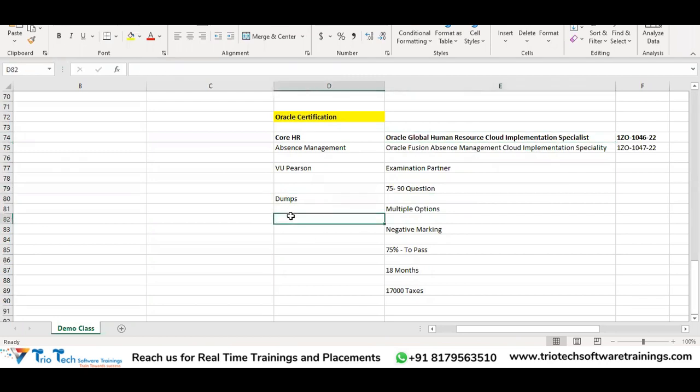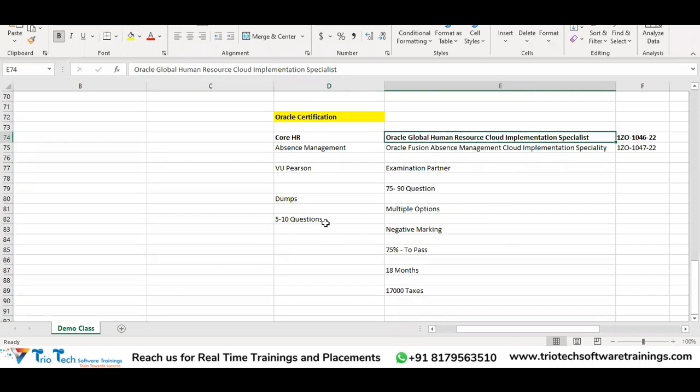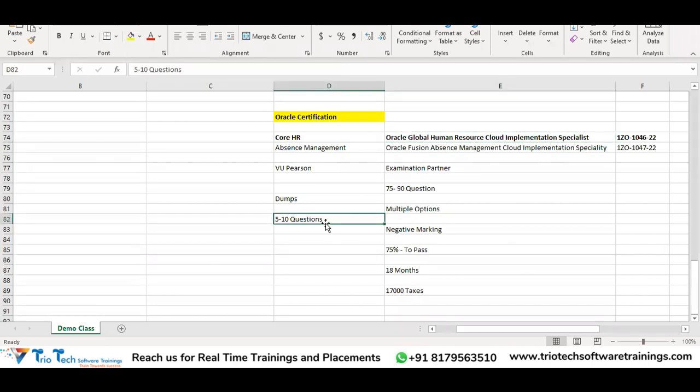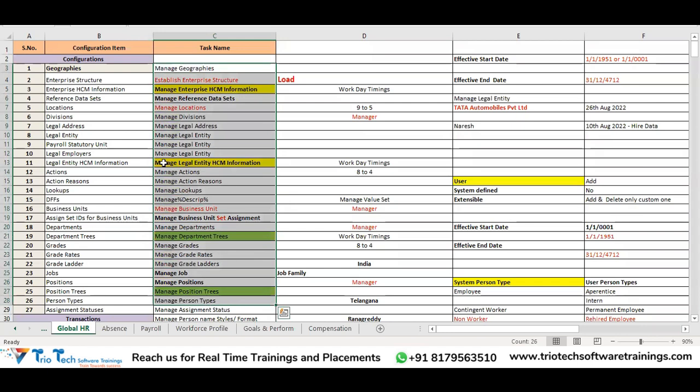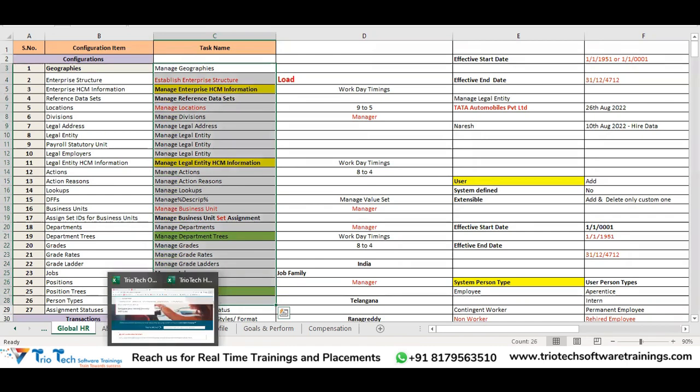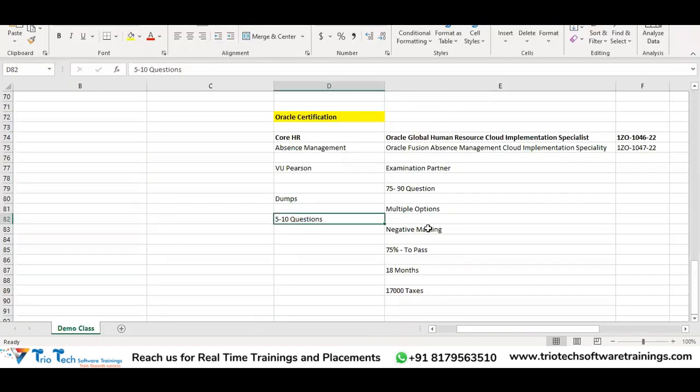Of the 85 or 90 questions, maximum 90% of the questions remain the same. Only 5 to 10 questions might differ from the dumps that we are sharing, when you are writing the exam, so you have to think sensibly and write. Whatever training we conduct for each module will give you end-to-end knowledge of that module, and you can easily clear the certification if you are willing to write it. Okay, so this is the Oracle certification process overview.